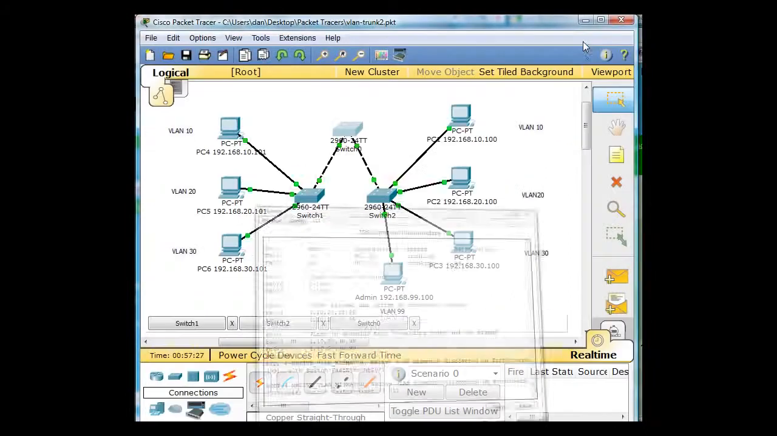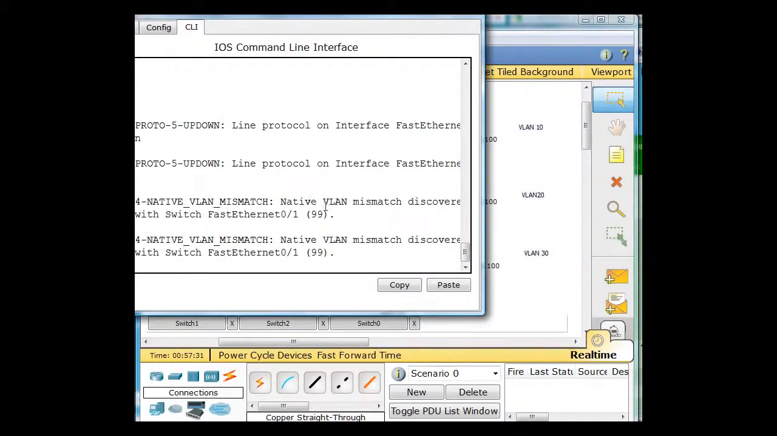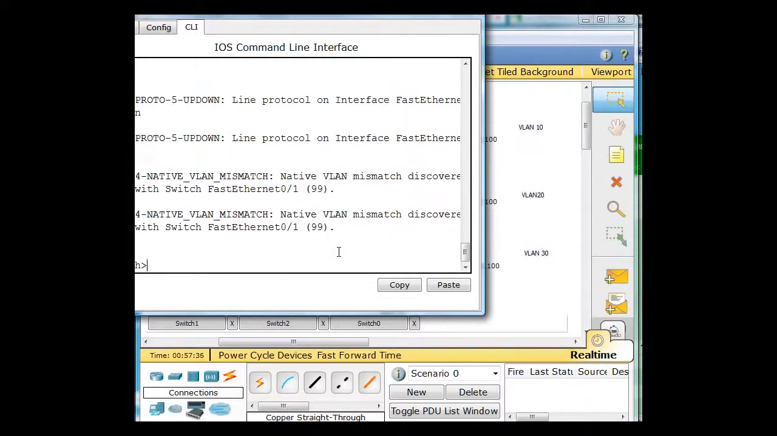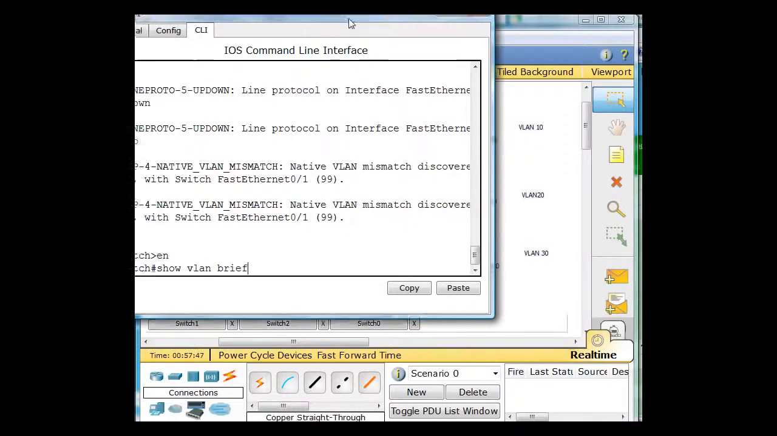So now what we need to do is close this window and go to these other switches. I'll go to switch 1 here, and right away on switch 1, I'm going to do enable and then show VLAN brief. Hopefully you can see this.